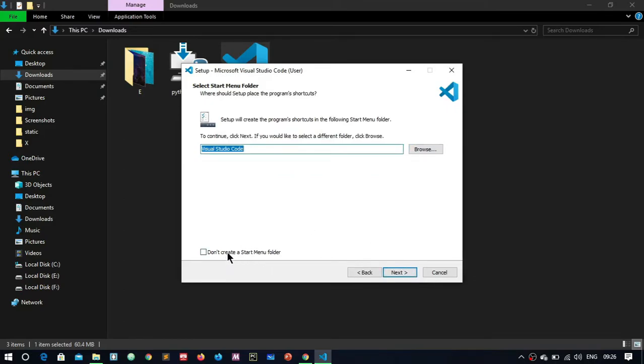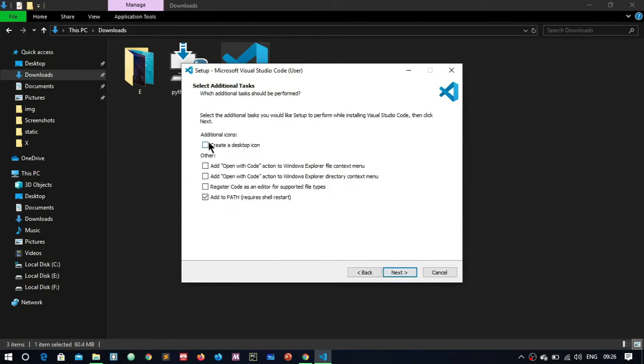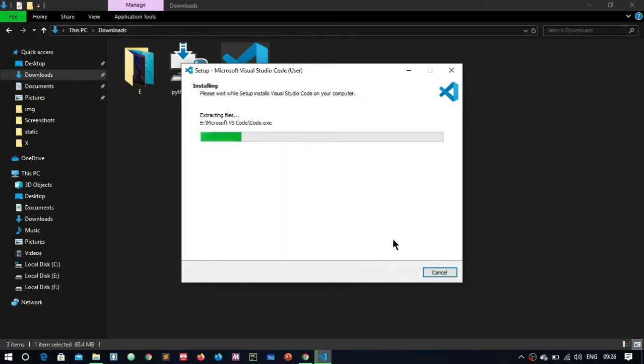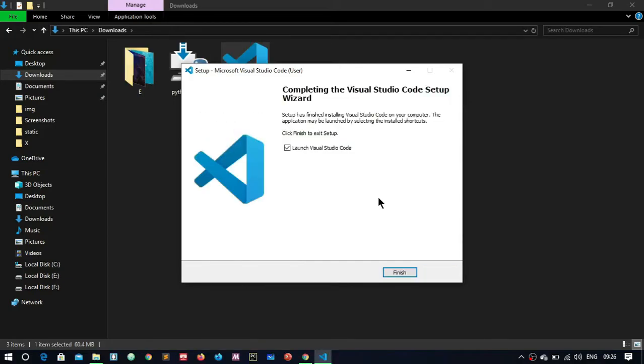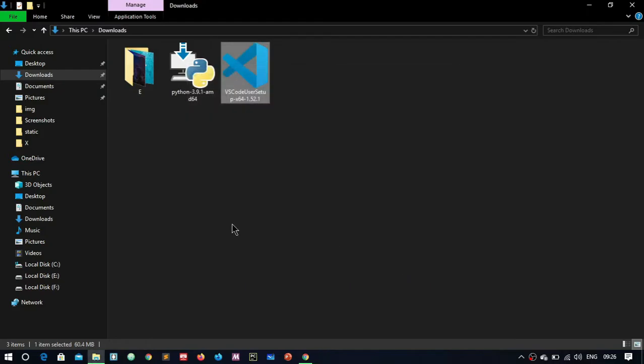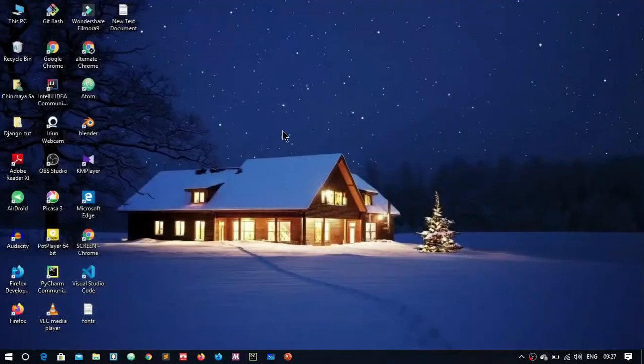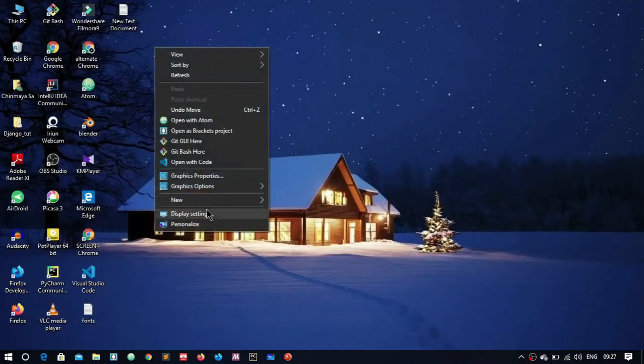Okay, I will click on this, don't create a start menu folder. I'll click on next and check all these checkboxes. Okay, now click on next. Click on install. Now it will start installing. You can uncheck this for right now. Click on finish.